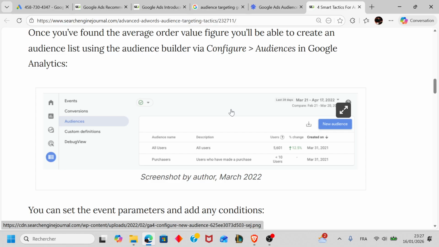One of the biggest mistakes advertisers make is targeting everyone. In Google Ads, audience targeting allows you to focus on users who are most likely to convert. And in today's tutorial, I'll show you exactly how to use the audience targeting in Google Ads 2026 correctly.